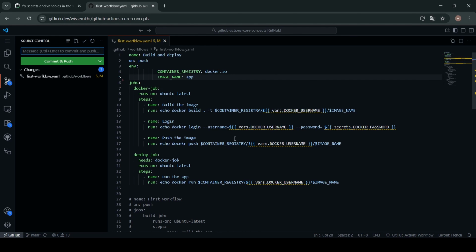So that's how we can work with our repository secrets in GitHub Actions. I hope that everything is clear and see you next time.